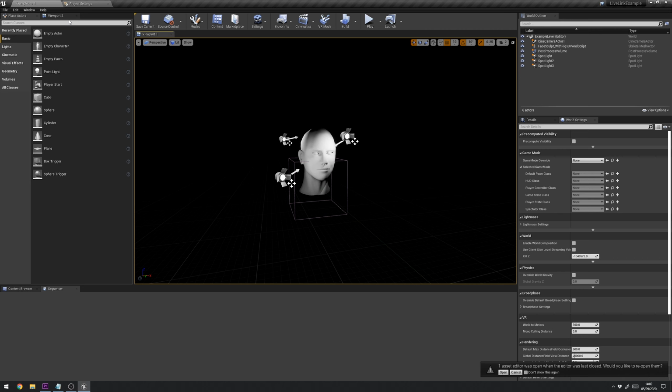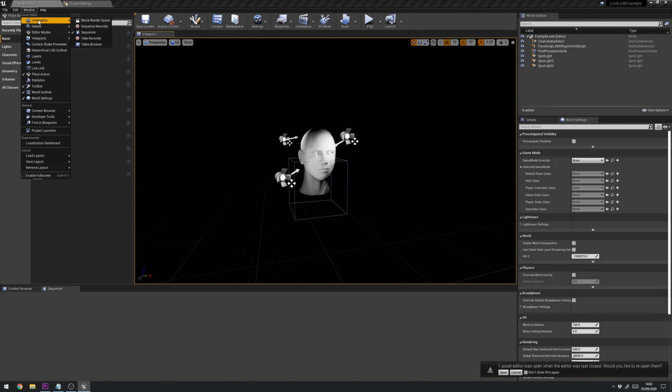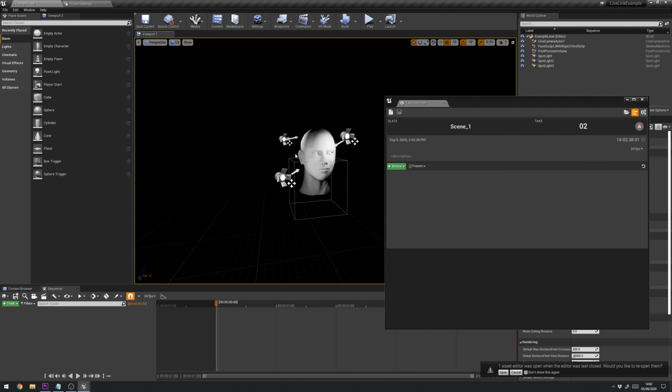Now make sure that you stop the project if you still have it running from the previous step, and go to Window, then Cinematics, and select Take Recorder. This brings up the Take Recorder, which basically looks for changes in an actor in the scene and then records those changes to a sequence, and then you can play it back later.